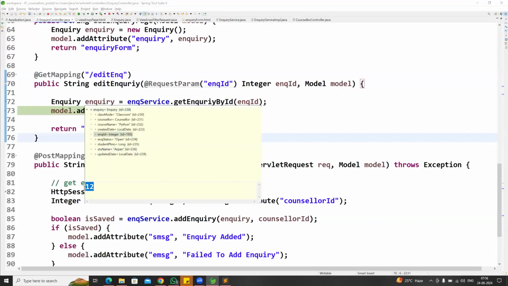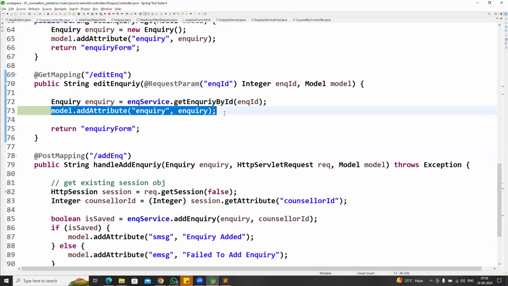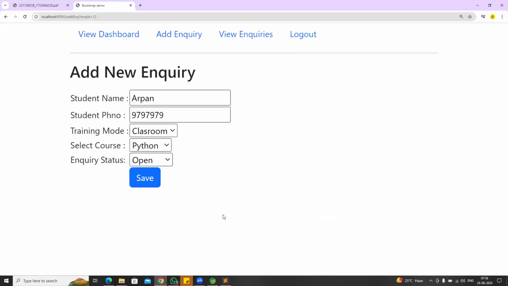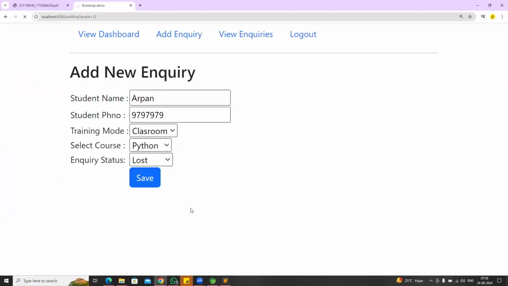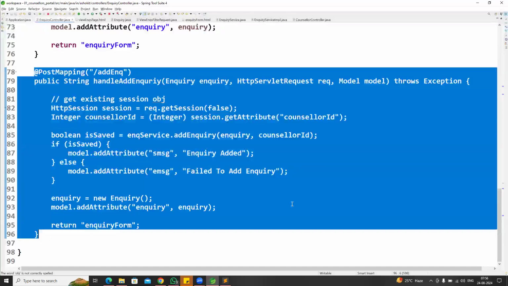When I get the record, inquiry ID is available, which is 12. I'm adding that inquiry to the model, model.addAttribute key comma value, and returning the inquiry form. With this, my inquiry form is returned. The Arpan record is available. Now change the status of Arpan from open to lost. I'm updating the status of the Arpan record. Click on save. The Arpan record is already existing in the table. Now when I submit the form by changing the status, it came to the handle add inquiry method.